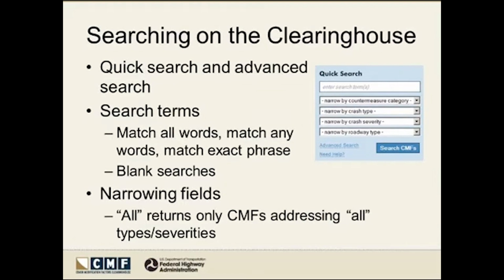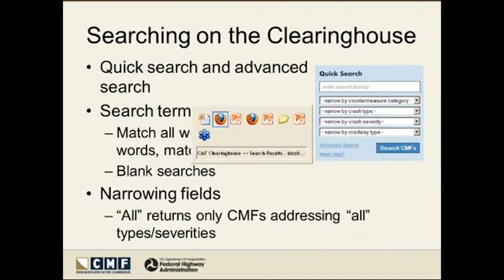If you didn't narrow it down by the category and you just did a blank search, you would get the entire CMF Clearinghouse database. If that appeals to you, please have at it. Narrowing fields, I've mentioned what those would be used for: to narrow down your search and get only specific types of results. I thought it good to clarify something, which is the word all.